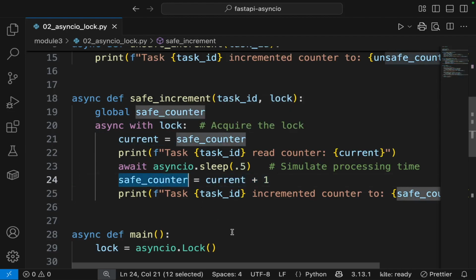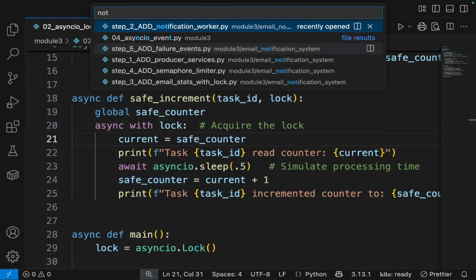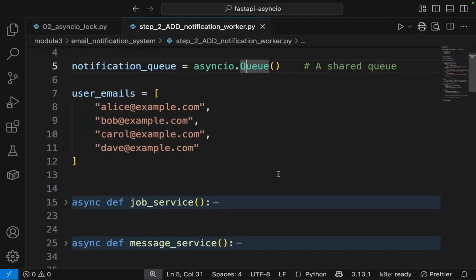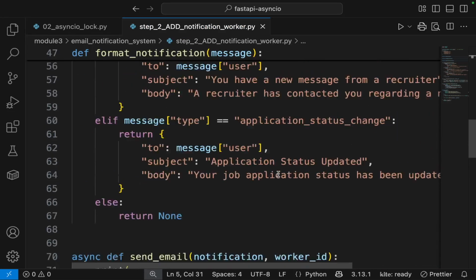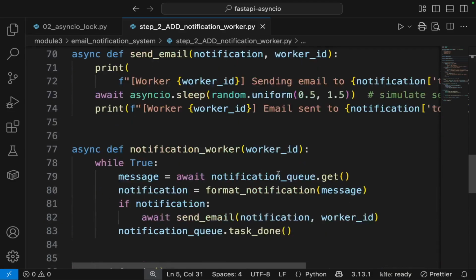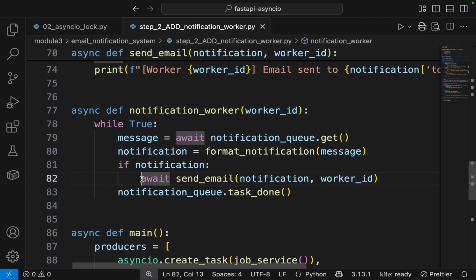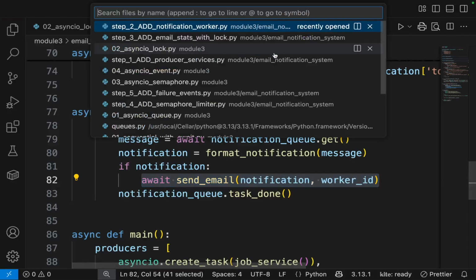Now let's get back to our email notification app that we created in the previous session. What we want to do is that when we send an email, we also want to maintain statistics of how many emails have been sent to each of the users. Let me show you how to do these changes.